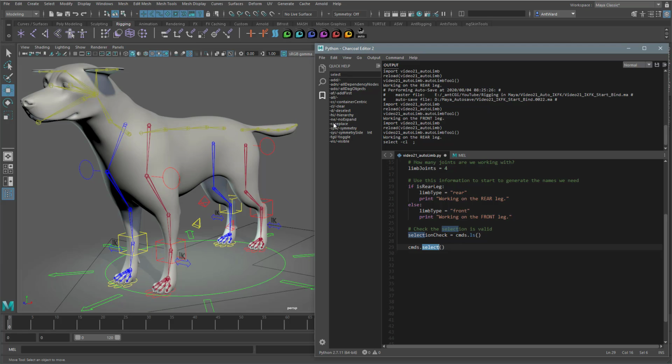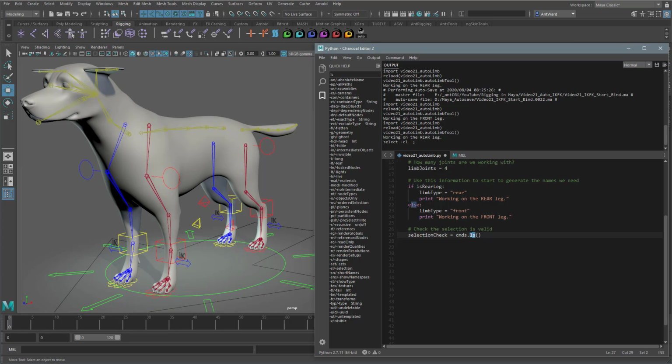While we're here, let's quickly look at the select command we were using earlier. You can see here the replace flag. So that would be -R if it were mel. But we're using Python, so instead it needs to be R equals 1. So you need to keep that in mind when using flags. Okay, so we wanted to get the selection, which would be -SL. So in Python, that's SL equals 1.